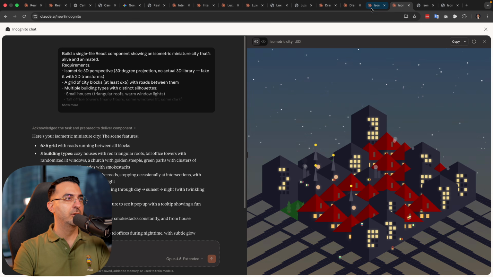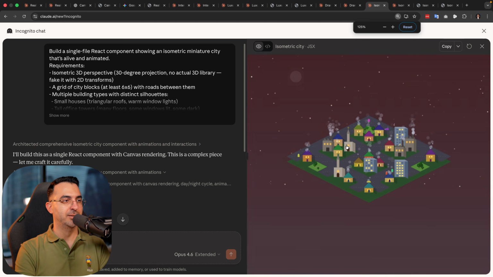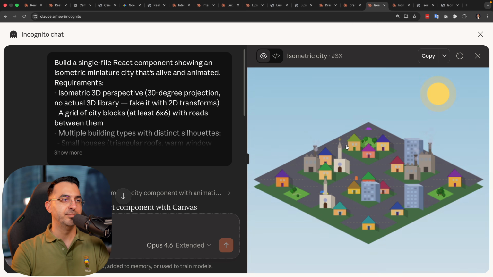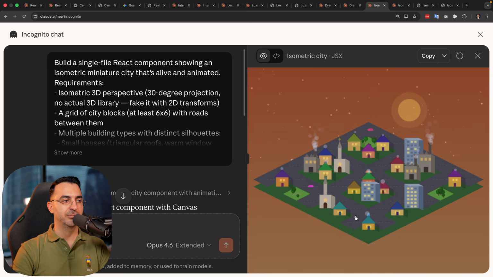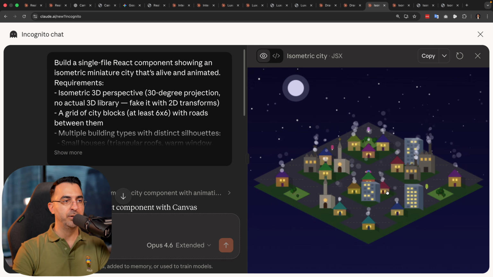All right, now let's talk about the Opus 4.6 results. So let's zoom in here. Now here we have a sun, which appears. We have different streets and cars. If you pay attention to the movement of the cars, they are moving in the streets. They may go to some point, they may stop somewhere, and then they continue moving again.